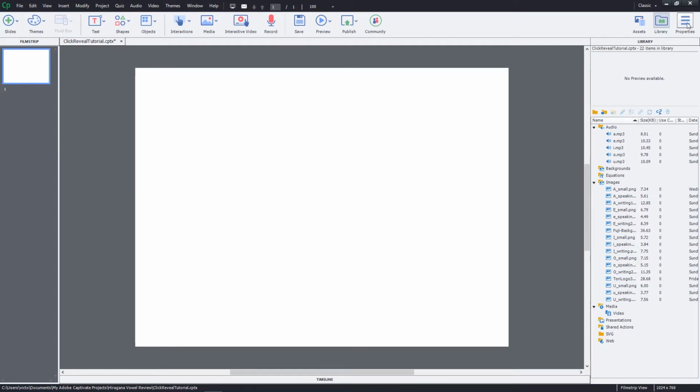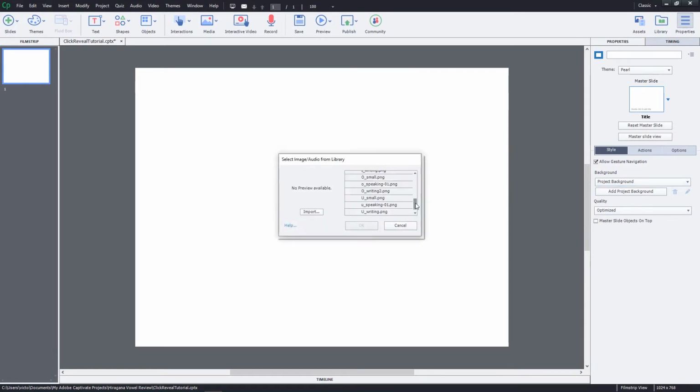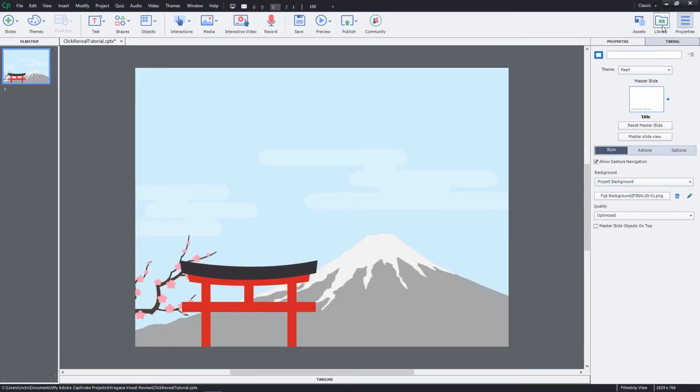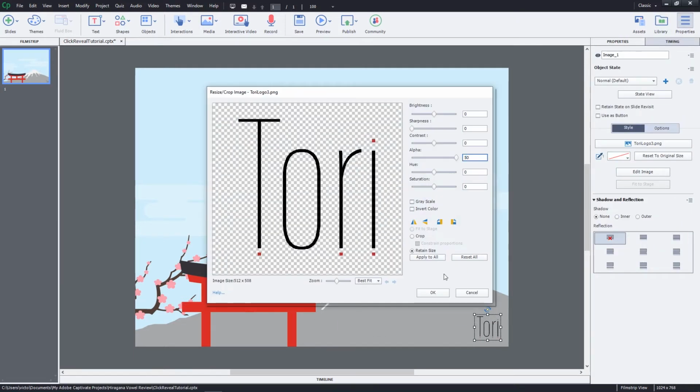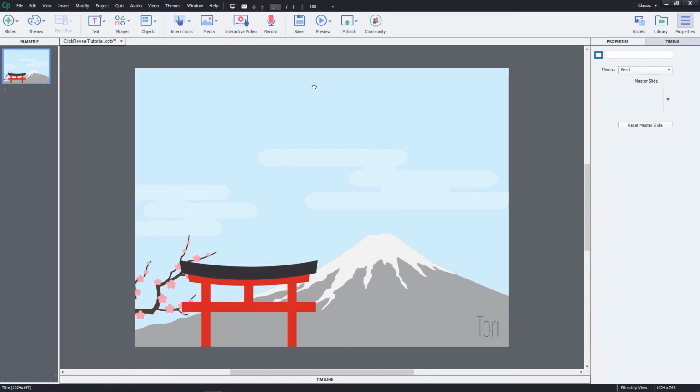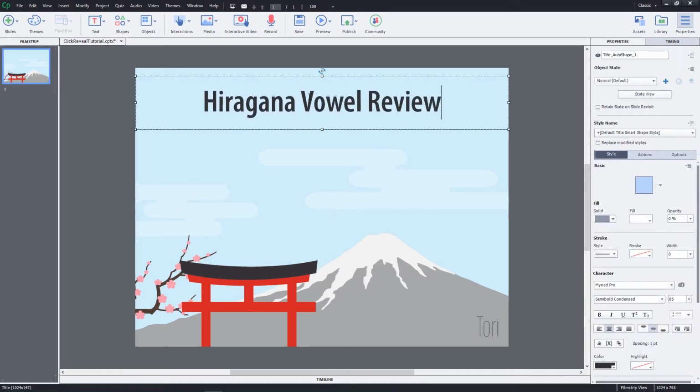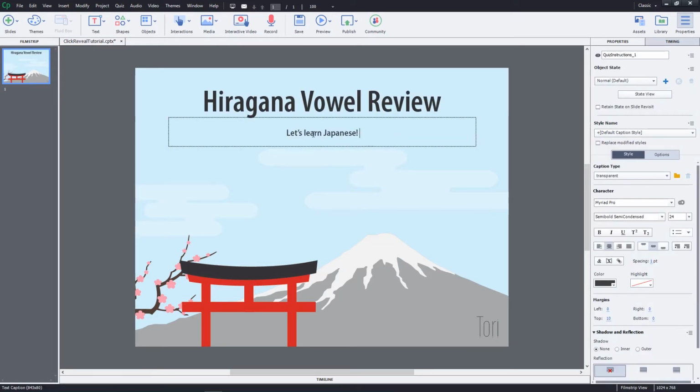I'll start by applying the background image to the background. I'll also add my logo in the bottom right corner and apply a little bit of alpha so it blends in and isn't overly distracting. I'll add a title to the top and write some instructional text directly below that tells learners what to do.